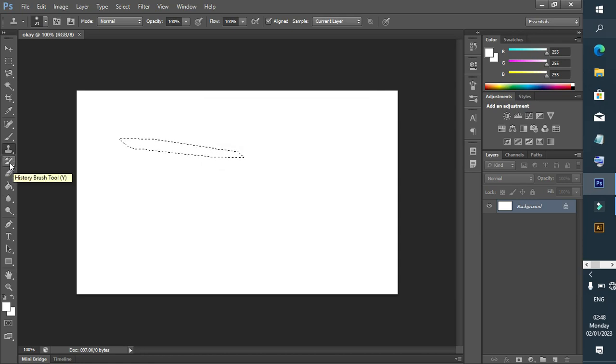And we also have the history brush. This brush can also be used to paint some stroke as well. And then moving to the next one, we have the eraser.